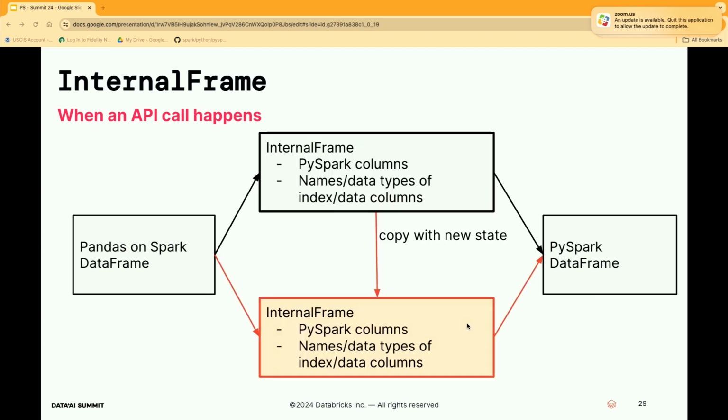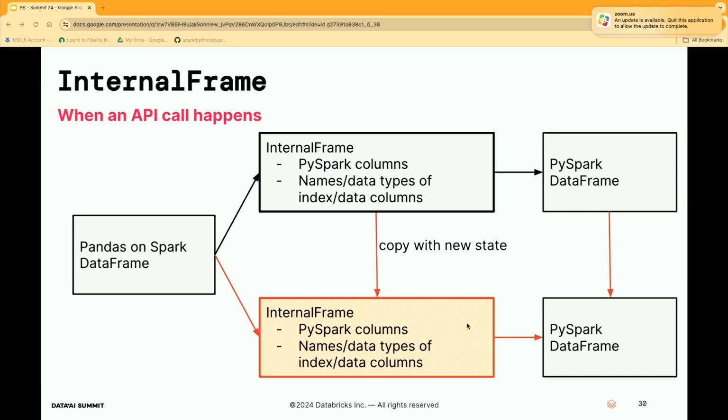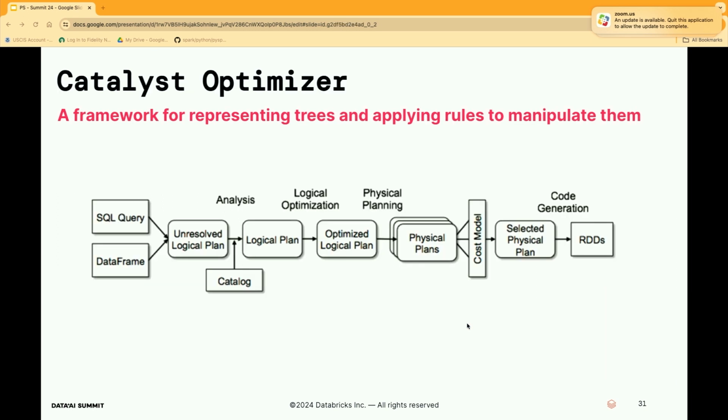And here is how the internal frame works in between the Pandas on Spark frame and the PySpark frame. When an API call happens against a Pandas on Spark frame, we can see that the internal frame will be copied with a new state. In this figure, the PySpark data frame doesn't have to change, but in some API calls, the PySpark data frame can be modified accordingly. That's about the internal frame and how it fills the gap between Pandas on Spark frame and PySpark frame.